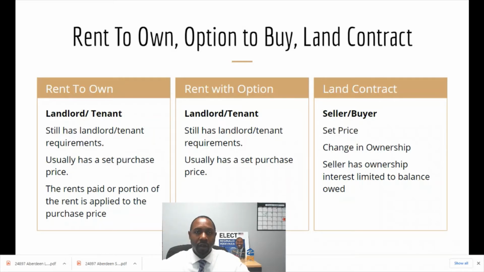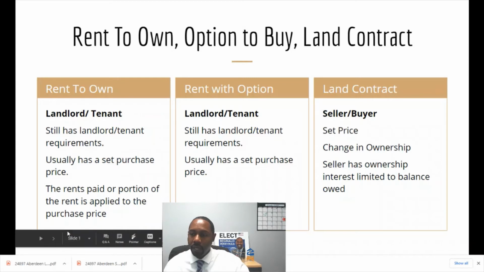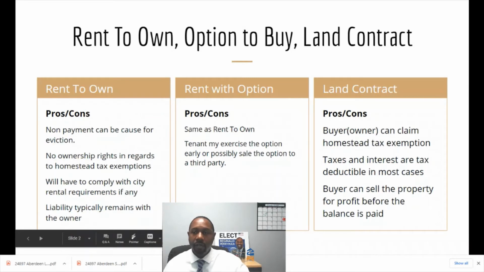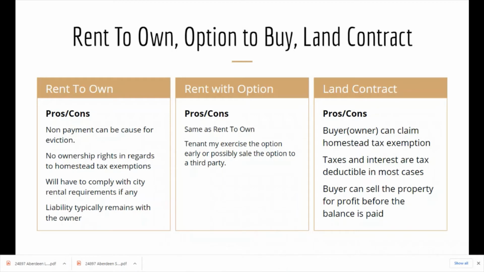The seller's only interest in this property is the balance that's due. So let's look at some of the pros and cons here of each, just to break this down. In a rent to own, you have a few things that can happen. We're going to talk about the pros and cons and the negatives and positives in a few different scenarios.